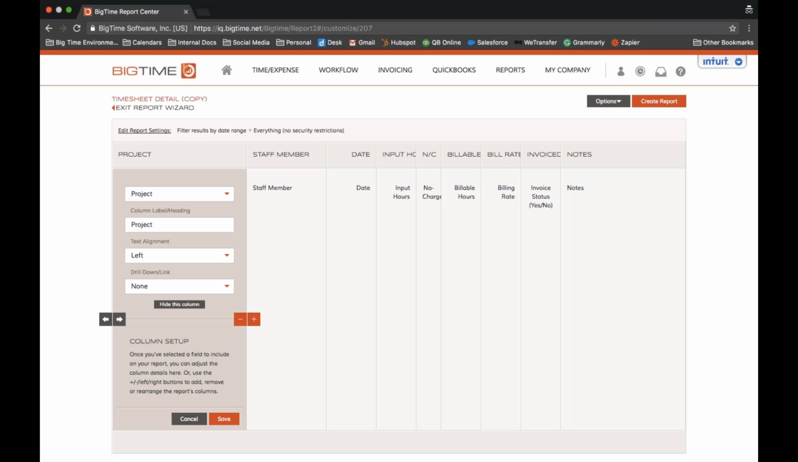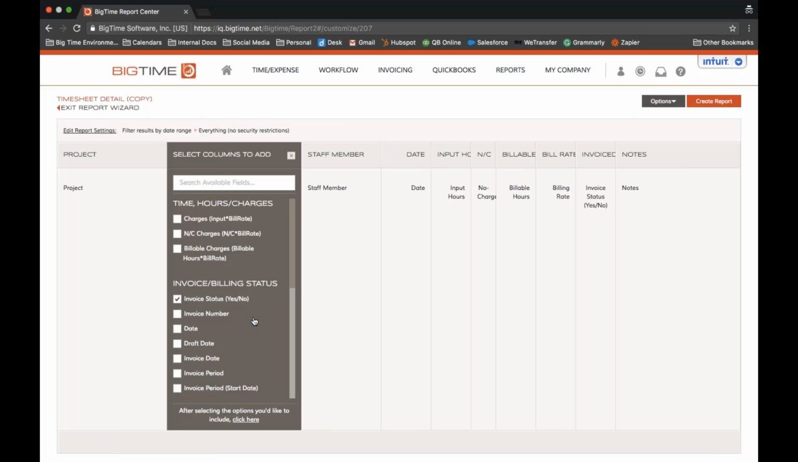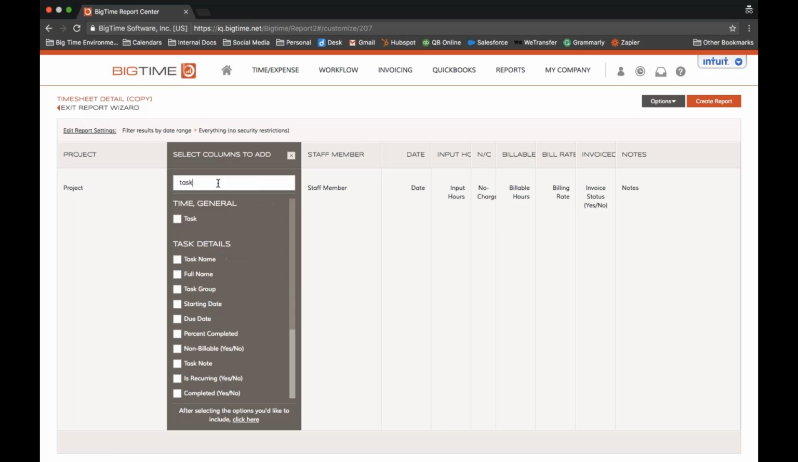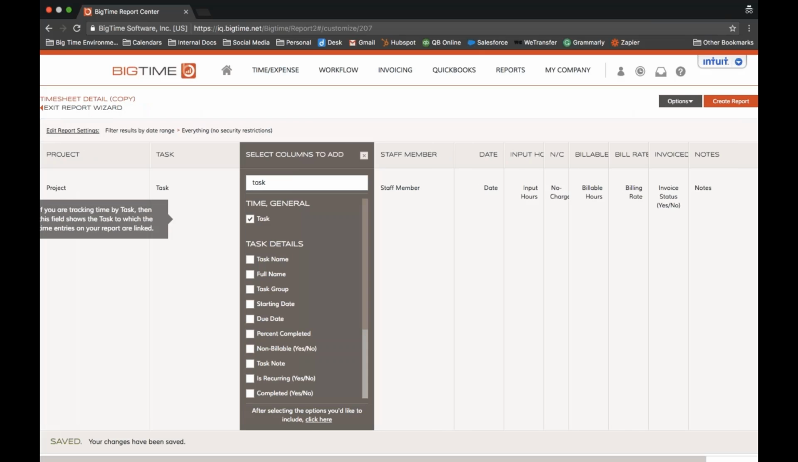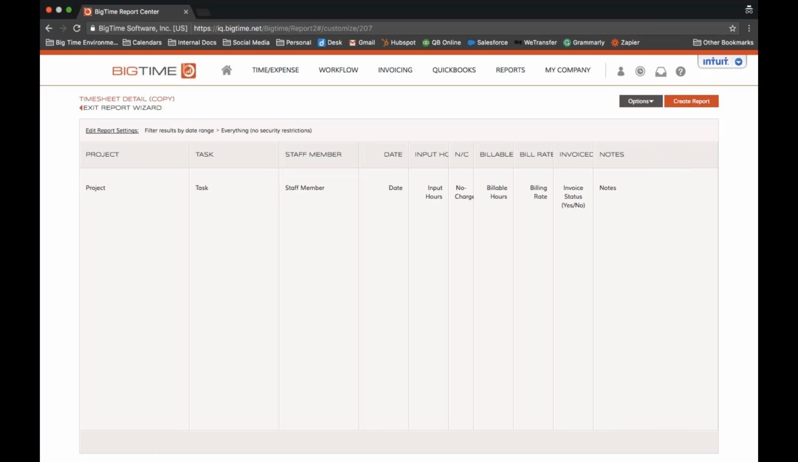So project is how we're going to have this set up, but I also want to see the task that this is going to be associated to. So again, jump into my search available fields, start typing in the word task. It's under our time general. I use tasks instead of categories or labor codes within my environment, so that's why it's important for us to be able to view task.